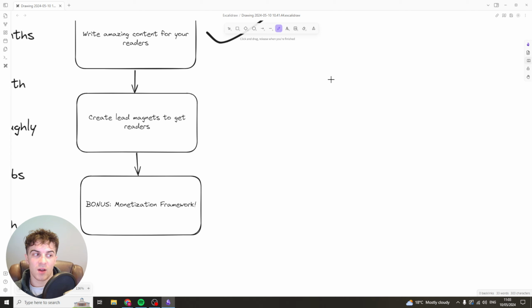If they are younger people, they might be on TikTok. If they're older people, they might be on Yahoo Mail, for example. So depending on this, you need to look at where they are, and then target your lead magnets at that.